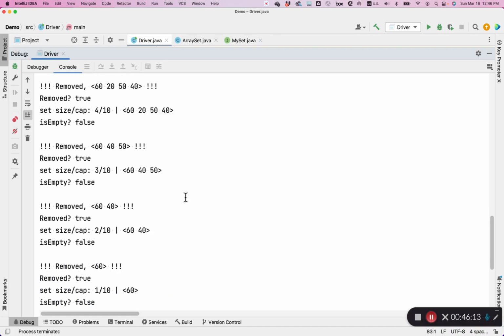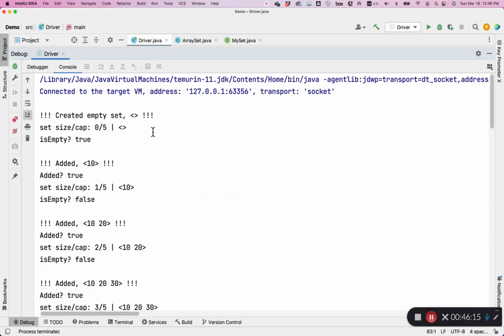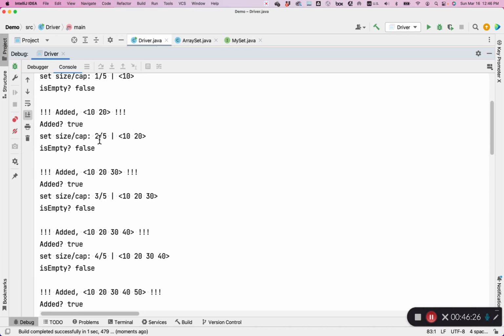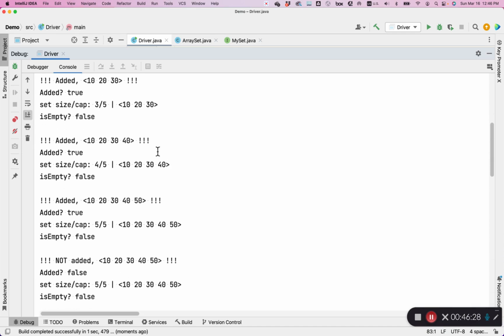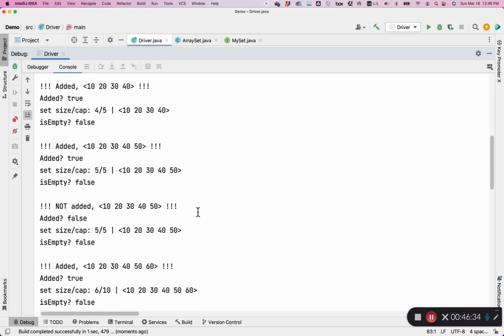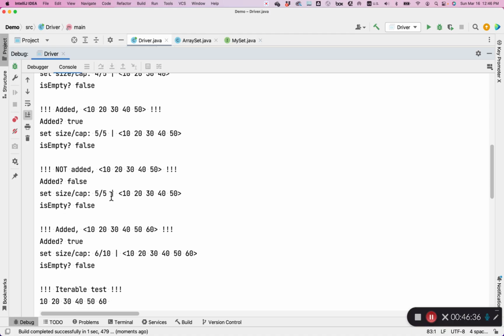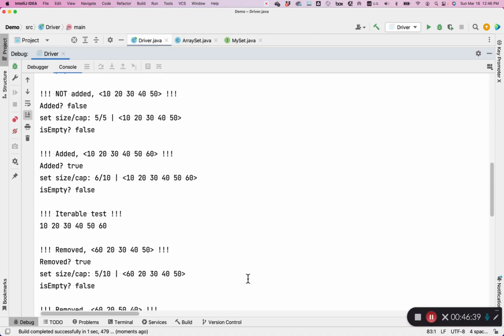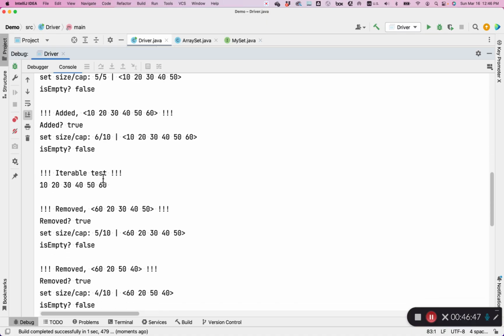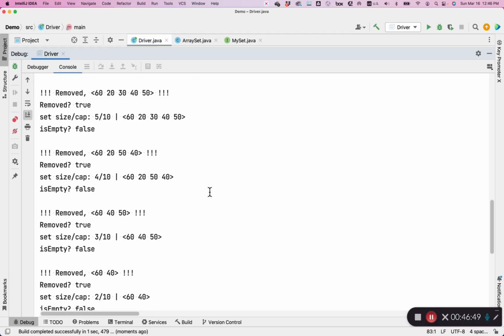All right, let's go to the very top. At the start, we created an empty set. Initial size is 0, capacity 5. We added 10, size 1, capacity 5. We added 20, size 2, capacity 5. Added 30, added 40, added 50. And then we try to add another 40 or 50, like a duplicate value. We were not able to do that. And then we added 60. So our new size is 6, and then capacity was doubled. And then we had the iterable test, and now the removal tests.